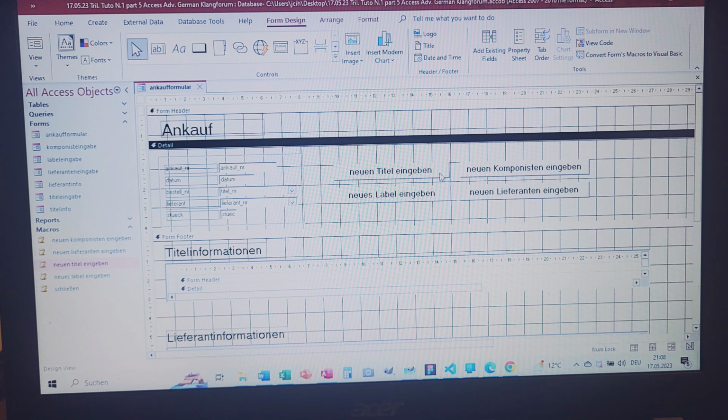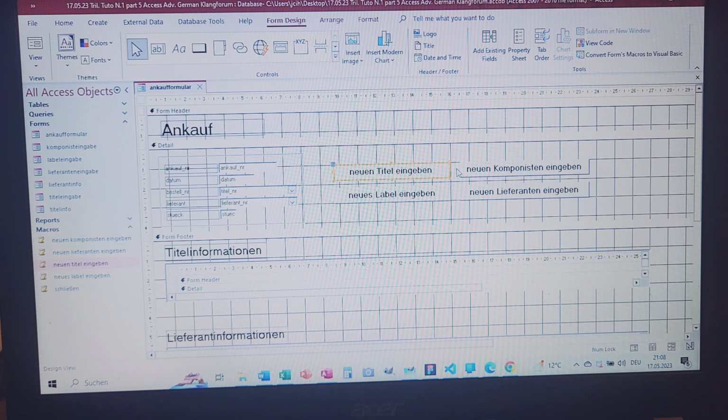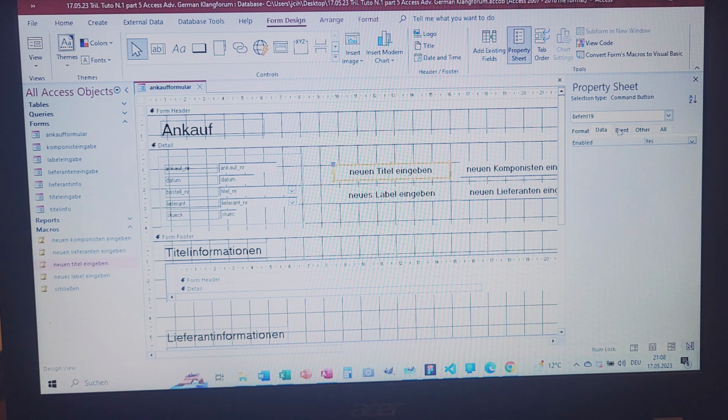Okay, so we have to click on this button, Neuen Titel eingeben. This is what we need in order to make this event happen. That's an event. We have to, of course, go on the ribbon and choose tab property sheet in order to do that. And here we are. I hope you can see the left pane right. So right now, by default, we land on the tab data in the property sheet. And we want to go by event. And this is the name of the button here called Befehl 19. The Befehl 19 is this button called Neuen Titel eingeben.